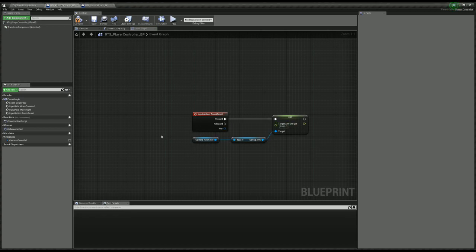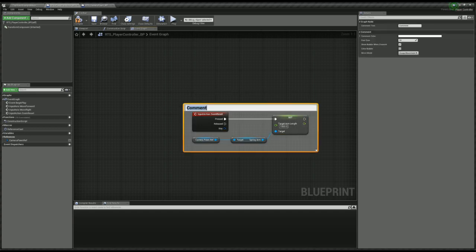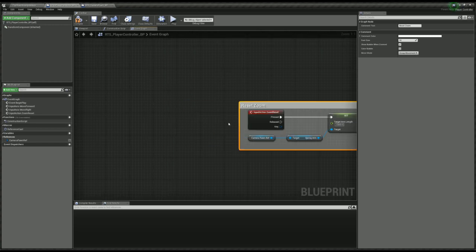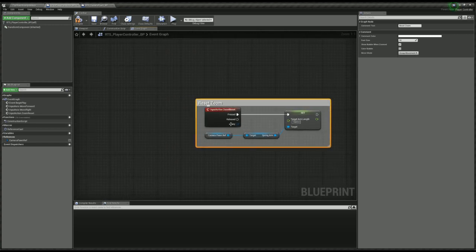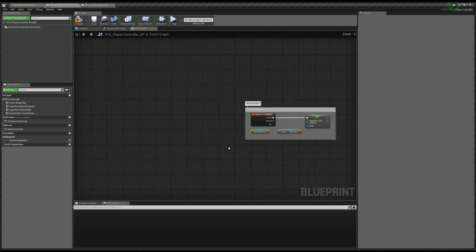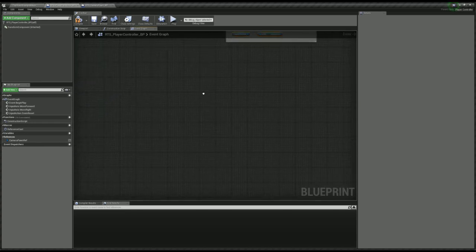So now that we have our zoom reset set up, we can't really test it because we can't zoom yet, but we're going to comment it and call this reset zoom. So the next thing we need to do is take these and copy them, because I'm going to need them in a minute. And I'm just going to go down here where I have a little bit more room. I'm going to paste them there.